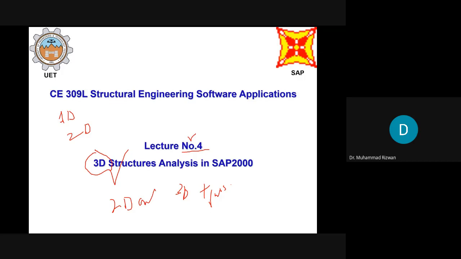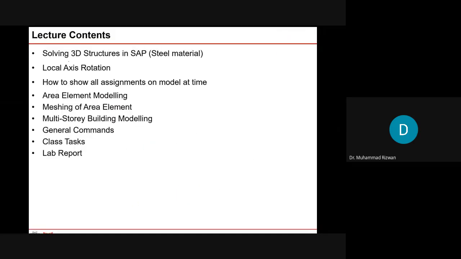If you remember, last time in this lecture we started with 3D structures and solved some problems. I also gave you some problems as an assignment, and we are also done with our in-lab assessment. In this lecture, we also discussed some more topics like the local axis rotation.